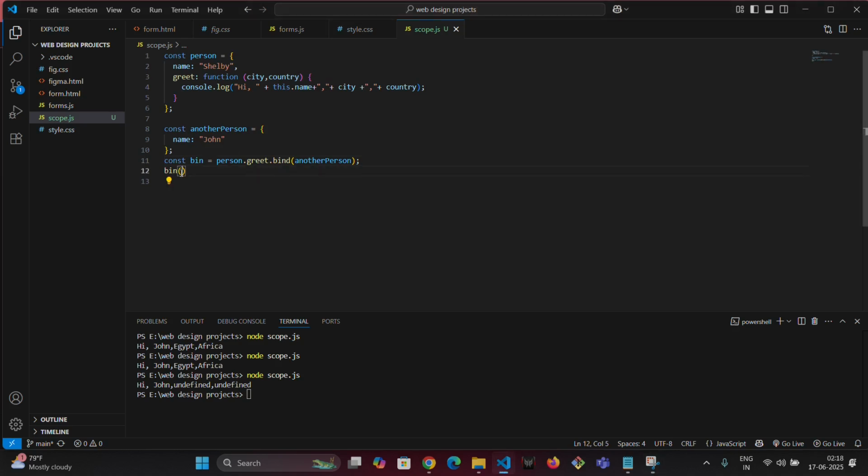Like call, you can also send preset values, passing arguments separately. So I am sending Texas, USA. Now let's type node scope.js. We have hi John Texas USA. That's how bind works.